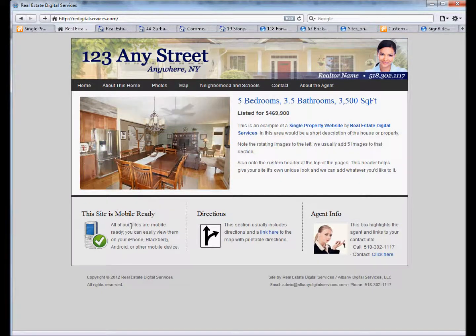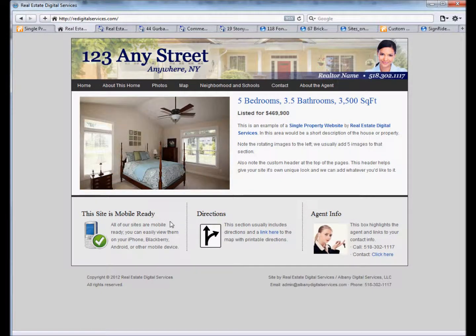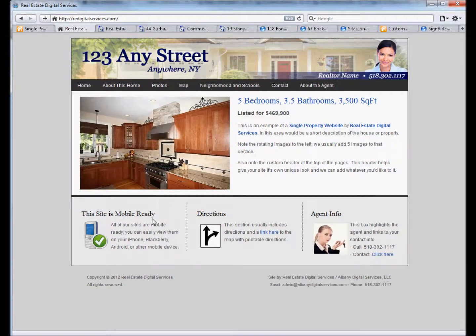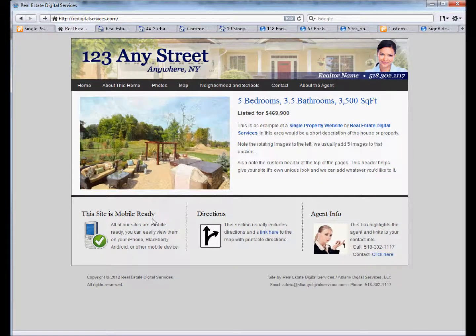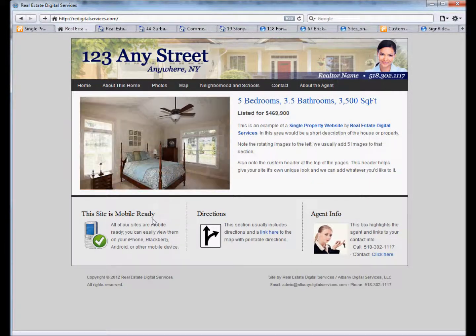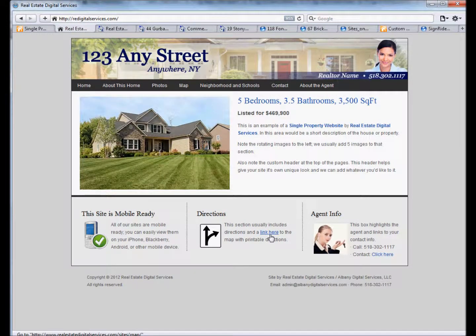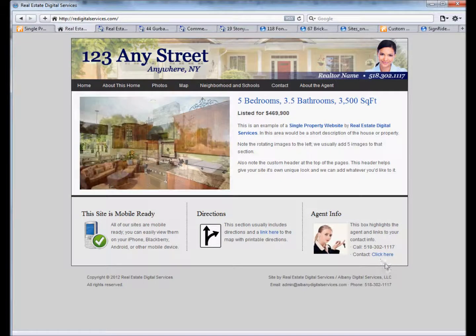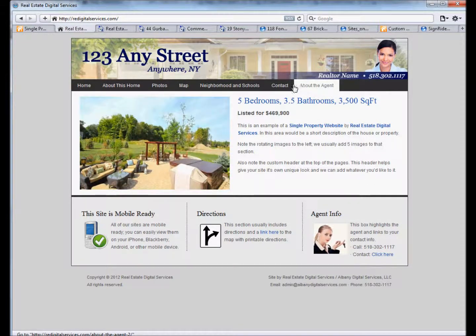We have what we call widgets on the bottom, 3 widgets. This one often just says this site is mobile ready, alerting users that they can visit this site on their phone and be able to see it displayed properly for their phone. We can add something there special for you if you'd like. Just send a request for us to do that. In the middle we usually have directions. This will be a link to our map page, which I'll show you in a minute. And then we have the agent info, which will be a link to the about the agent or contact page.